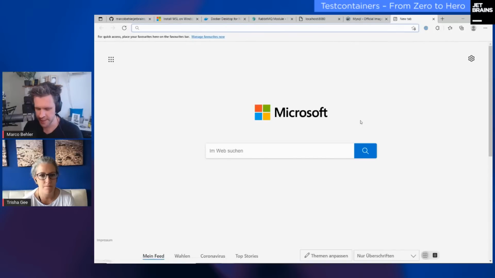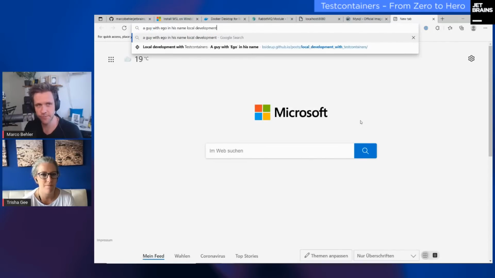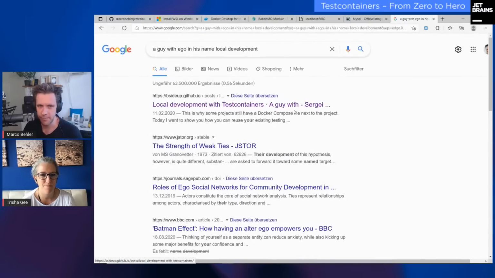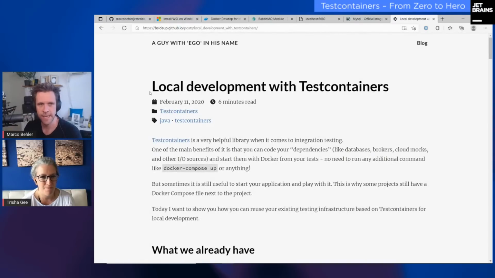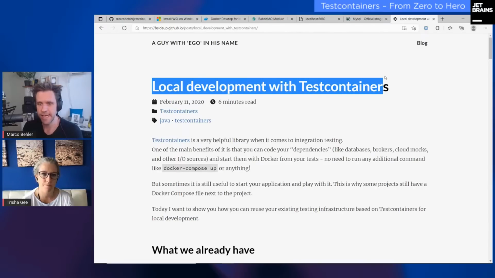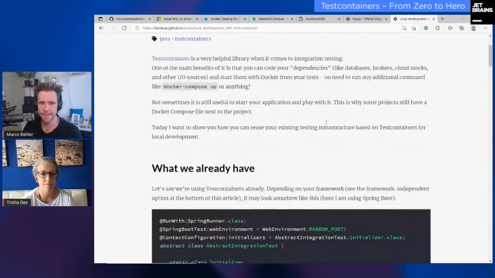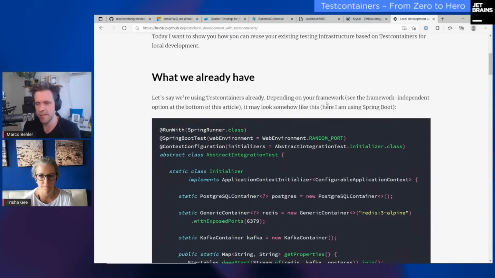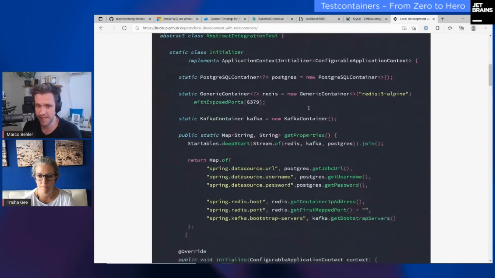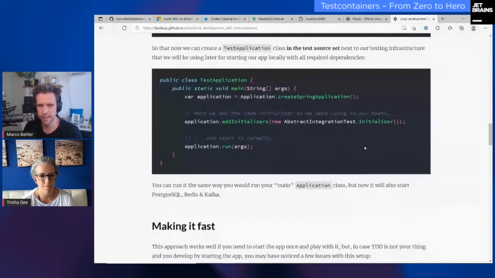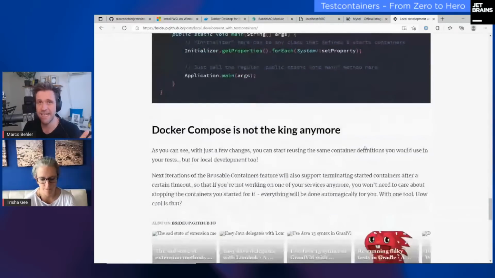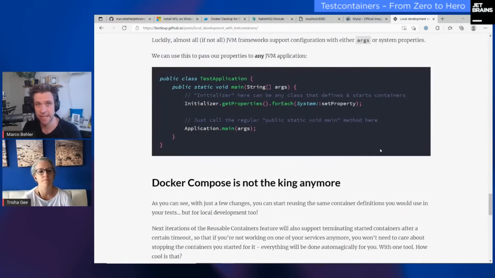But what I want you to do is search for a guy, it's super simple to remember, a guy with ego in his name. He's one of the test containers developers, a guy with ego in his name, and then just put local development here, because he wrote a blog post. Sergey wrote a blog post: how can you do local development with test containers? Essentially, how can we reuse test containers when we boot up our Spring Boot application for development? There are a couple of different choices. Essentially, you reuse some of that stuff while booting up your Spring Boot application. Have a look at that blog post. It will tell you how to maybe get rid of your Docker Compose file. Give that a try and don't just purely use test containers for your tests.